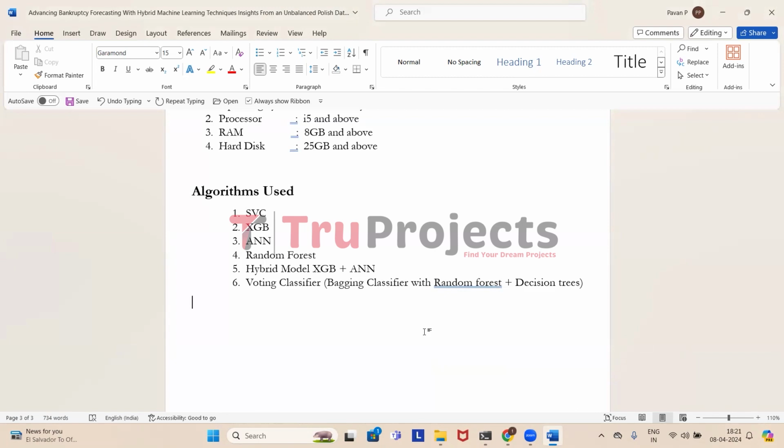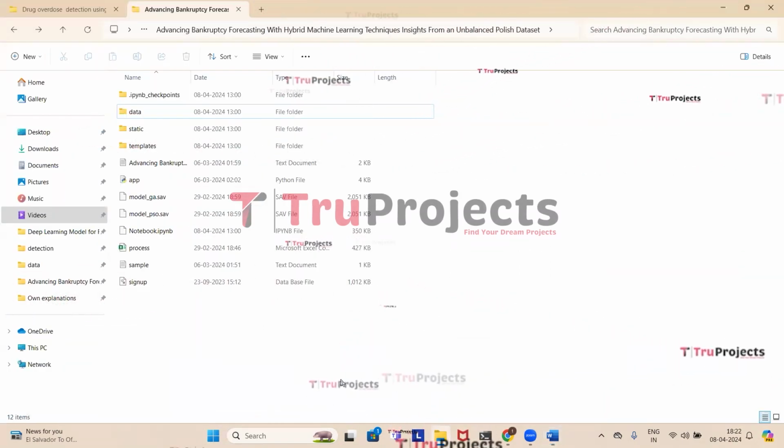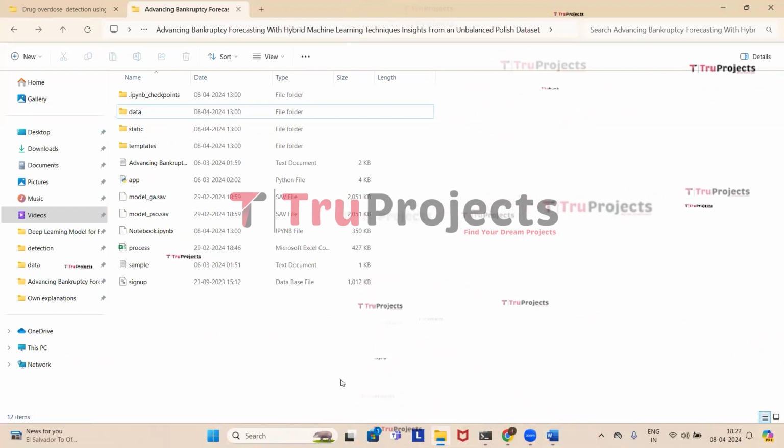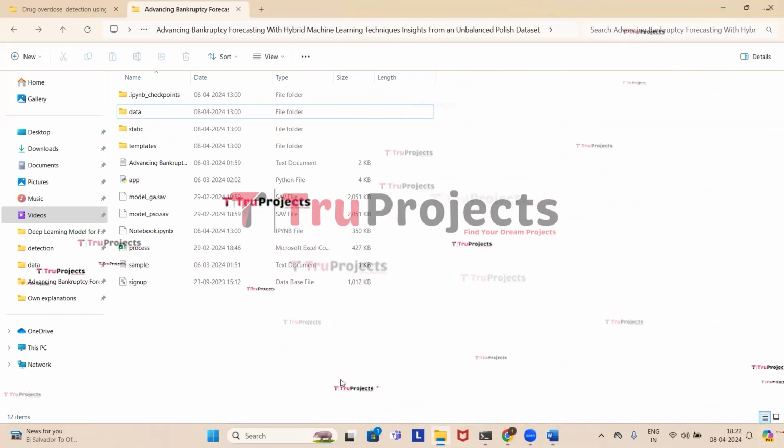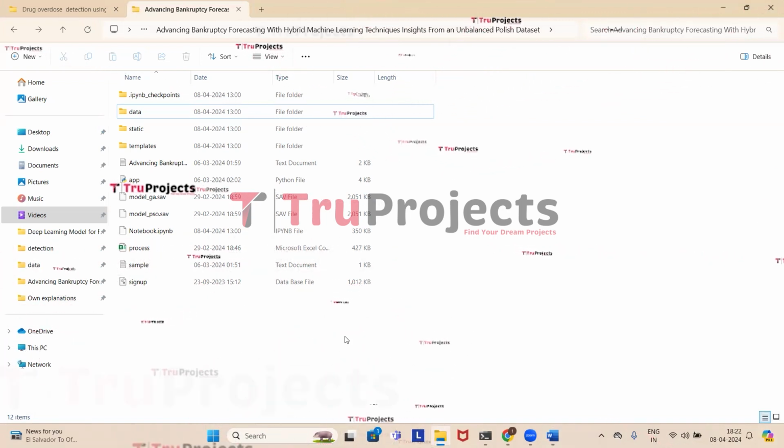So, as voting classifier is performing well, we have deployed it in the front end. So now we will execute the project. To execute it, first we have to open the code folder which contains source code files. So these are the source code files in the code folder of the project. So now let us understand each file, how it will be used in the project.